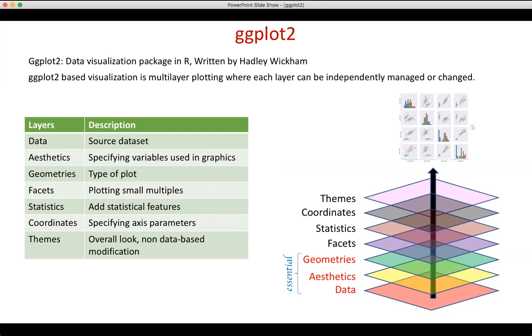Then we have a layer called statistics. In the statistics layer, you can include, like in scatter, then there is a coordinates layer, which is mainly involved in defining the axes which we are using to plot it. Finally, there are the themes.